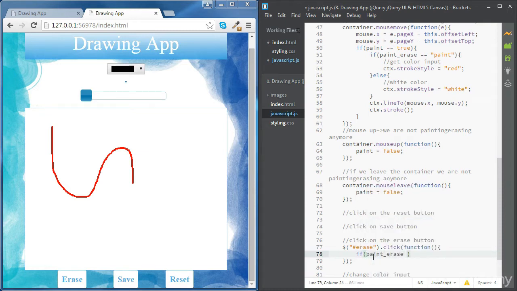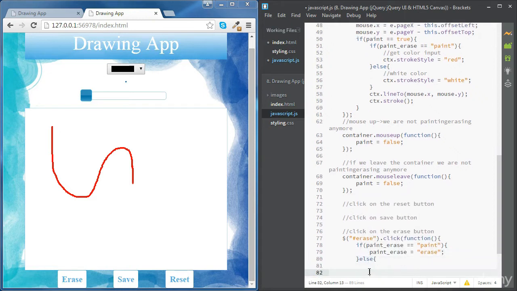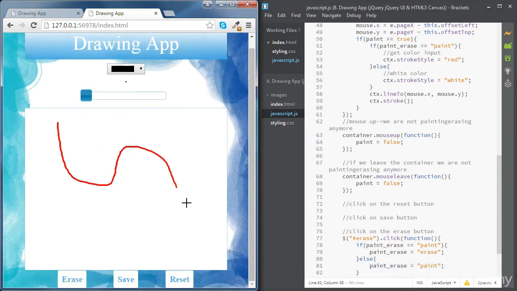Okay, so if it equals paint, we are going to set it to erase. Okay. Otherwise, we are going to set it to paint. Okay. So let's save and try again. So let's click on the erase button. And now we are actually erasing. Okay.